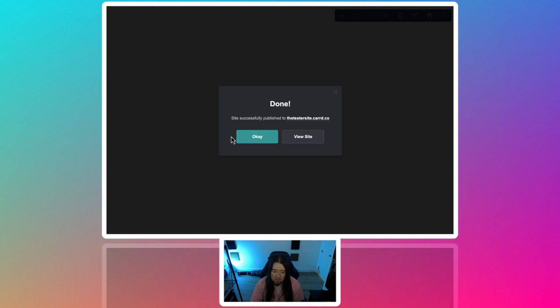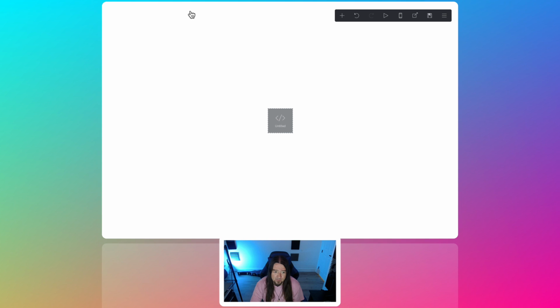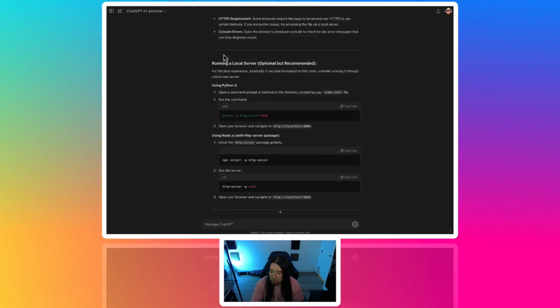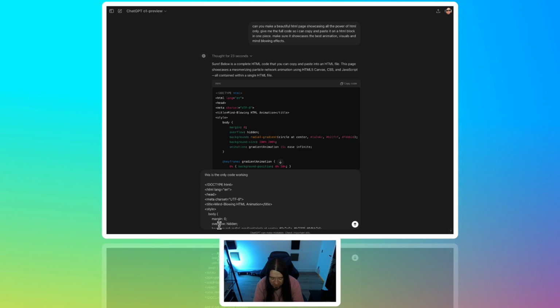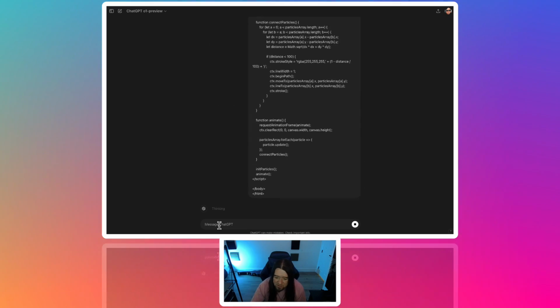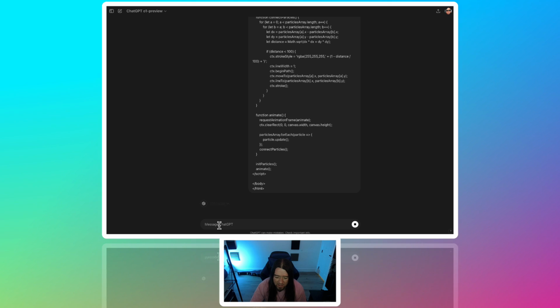So that's still not working. So again, that might just be something that's not working in card. So let's go ahead and actually grab the first piece of code here. So literally just copy this. So this is the only code working. So this is just kind of my workflow. If I see something that's not working, I'll just throw it back in there and let it think again.